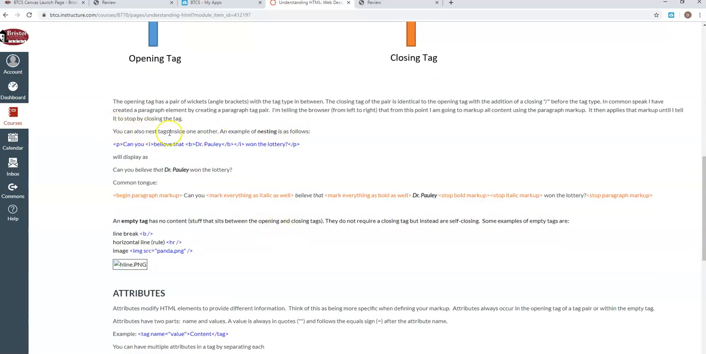I talked about nesting right here. There's a paragraph with italicized here. And within the italicized, I've nested a bold here for Dr. Polly. And then I close the bold, and I close the italicized. And then when I'm done with the paragraph, I close the paragraph. And this is what it looks like right here. And if I had won the lottery, I'm sorry to say, I probably wouldn't be making videos right now.